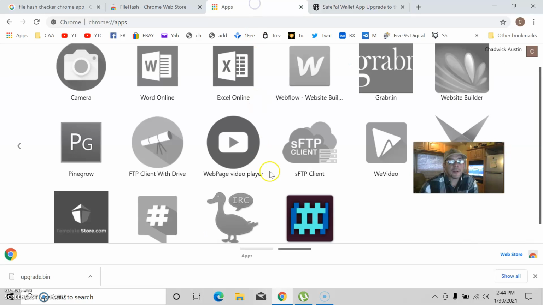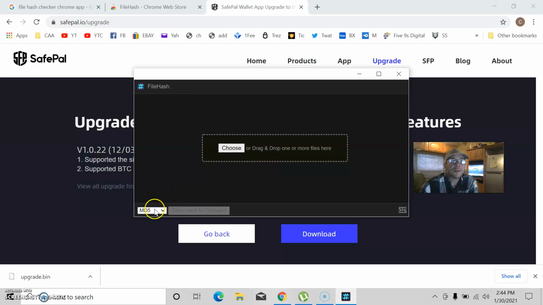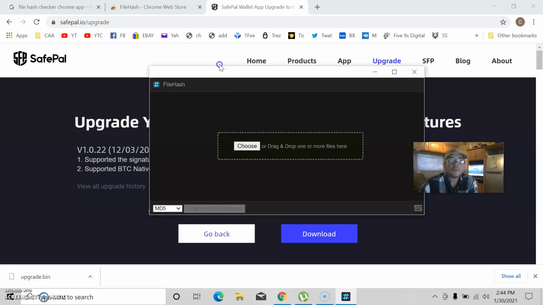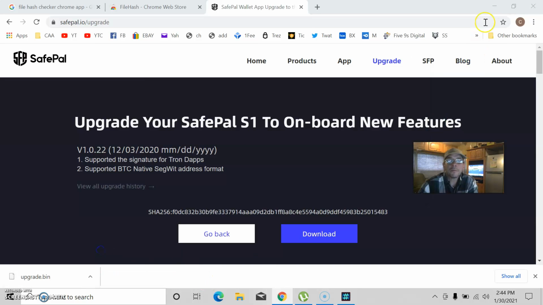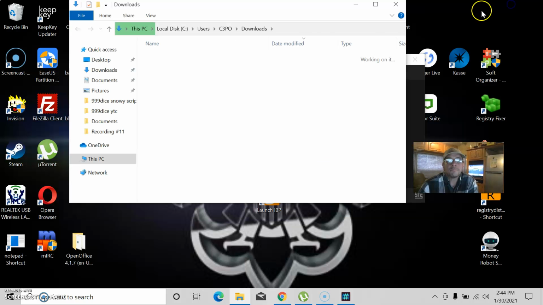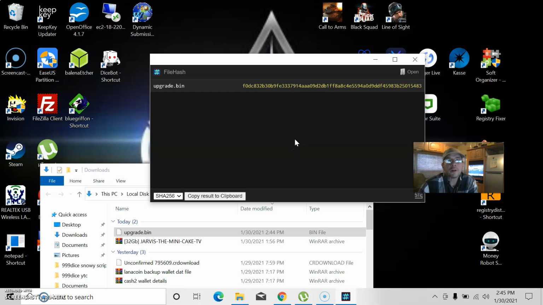So let's go to apps and let's open file hash. And down here you have a box. For this example, as you can see here, it says sha256, so we're going to change that to sha256. And let's go ahead and show in folder for the file. There it is. Now let's move it to the upgrade.bin, and it will generate a hash. Now let's check that against this.